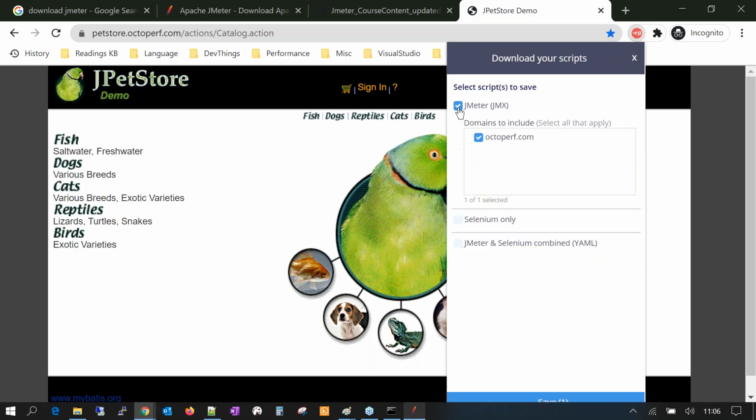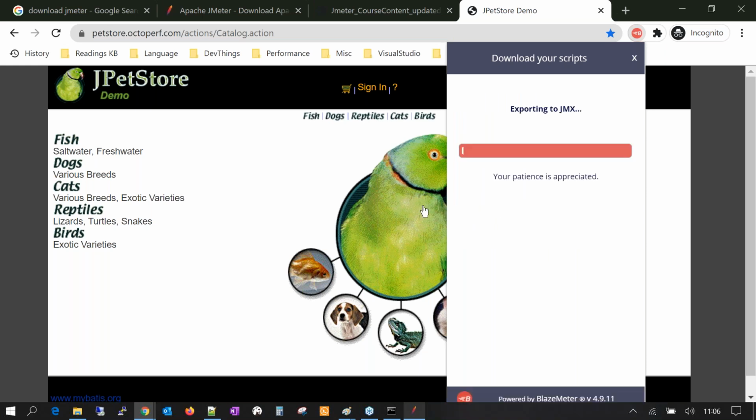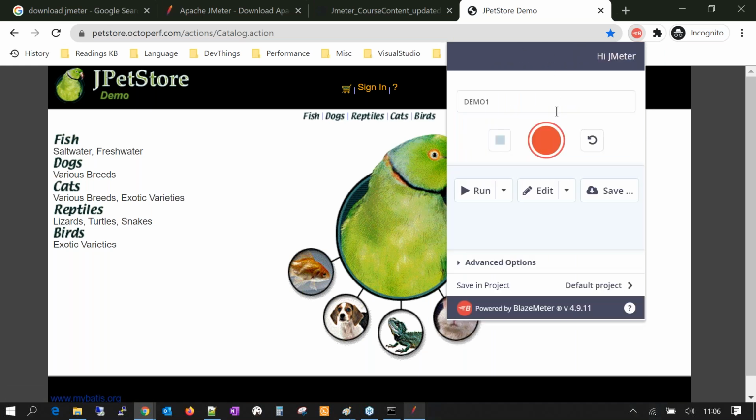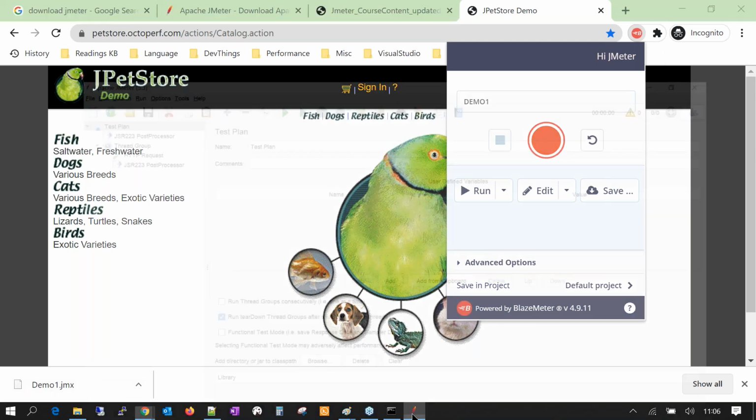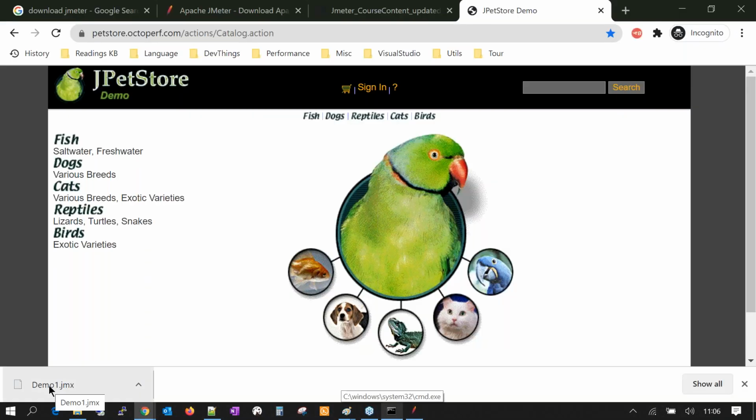You can export in JMeter or JMX, because I only need this JMX script. You can try the Selenium one if you want. Might be this will be helpful to you. So just click save, and this will export the JMX. Basically, the test plan holds the extension JMX, which is supported by JMeter. So now we have this demo.jmx.